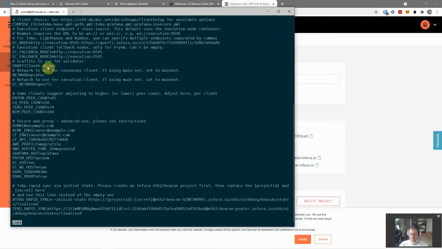It's really just for leaving your mark on the chain. That's all it does. It has no other function. The network is Prater, and the proof of work network is Goerli. I'm not touching any of these peer counts, and the secure web proxy is for a separate video. And my rapid sync here is my Infura.